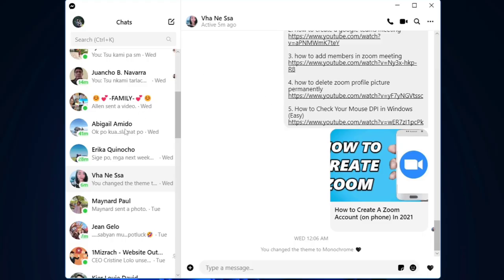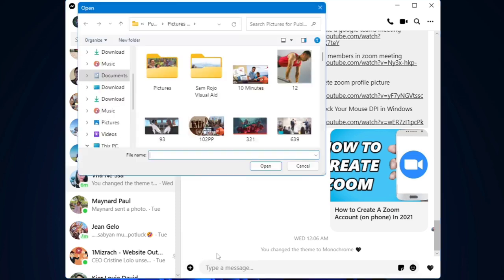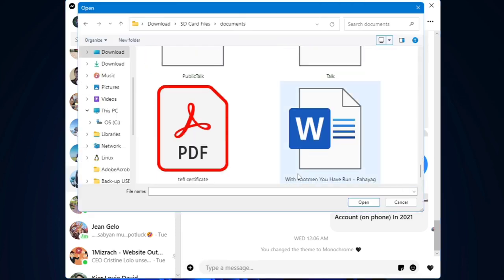Now, as you can see right here, I have opened my Messenger app on my laptop. So all you need to do is tap on the plus button right here, add media, and then you need to tap on add attachments right here. And then once you open the file manager, tap on the PDF file right here, and then you need to tap or click this open button right over here.